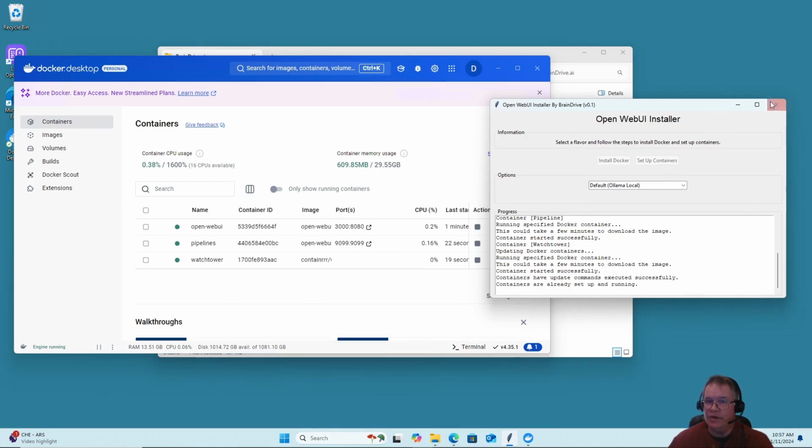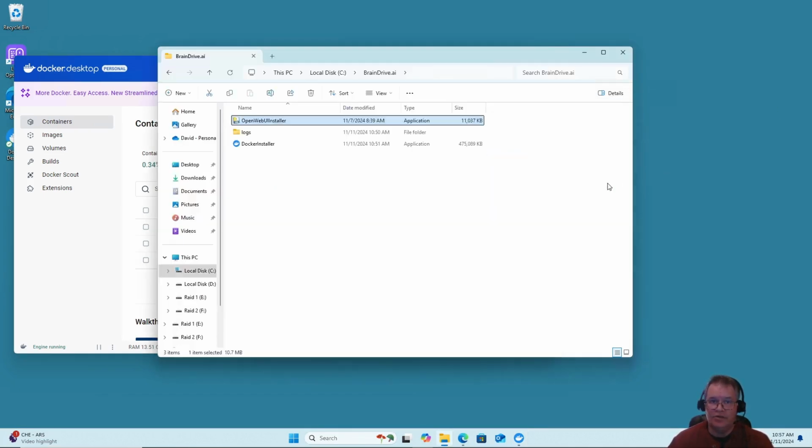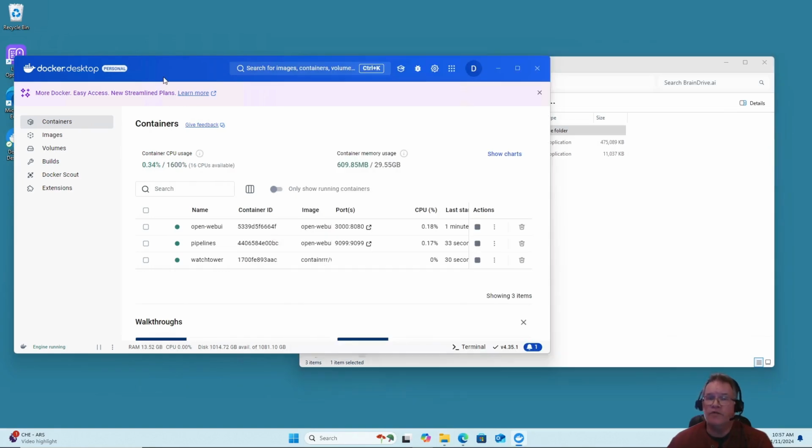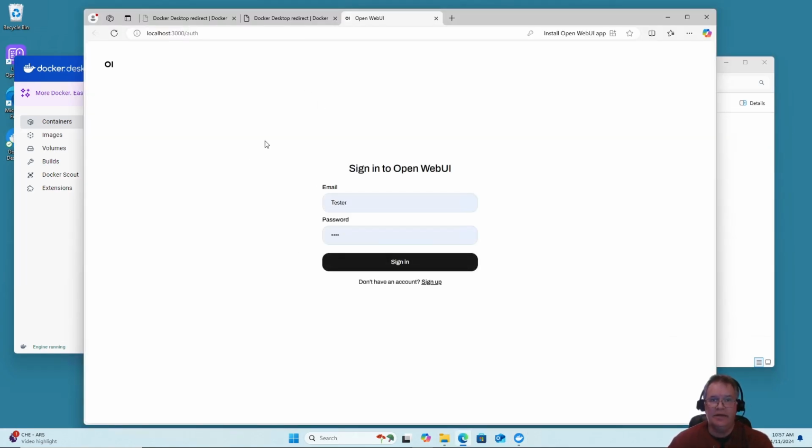Now, as you can see, I can close this out. We do have everything installed. If something went wrong, we do have log files here that you can take a look at. You can send them to get support from us. We have all three containers running. Simply go here if you wish to. Click it, and then you can see OpenWebUI is now installed.